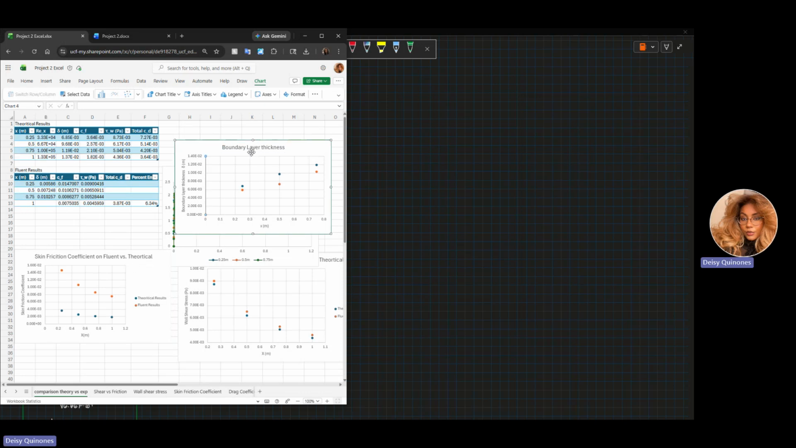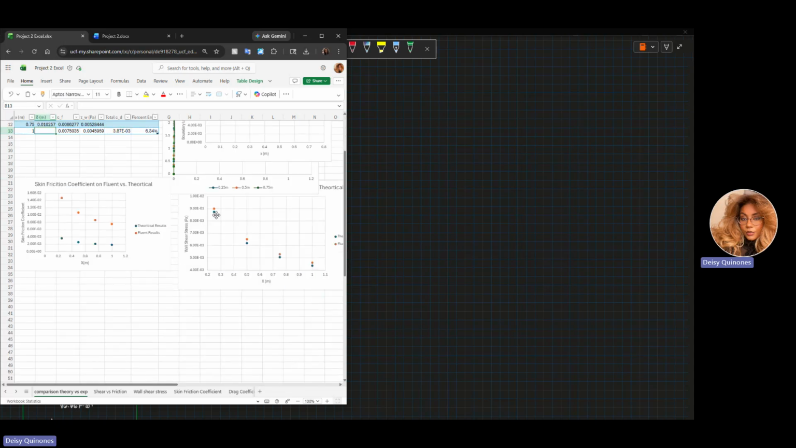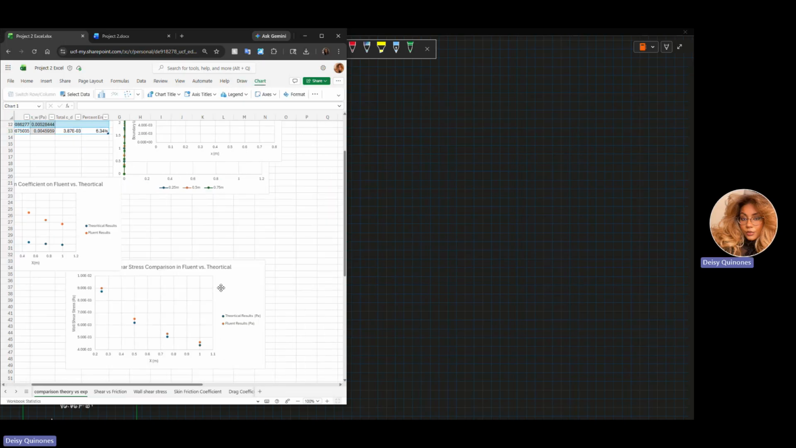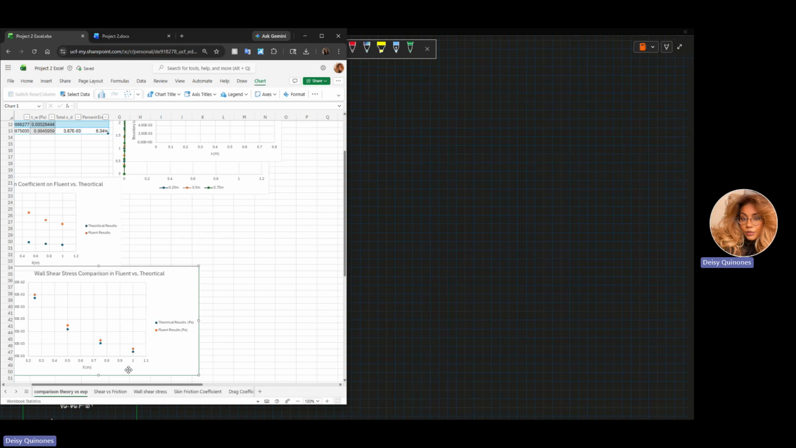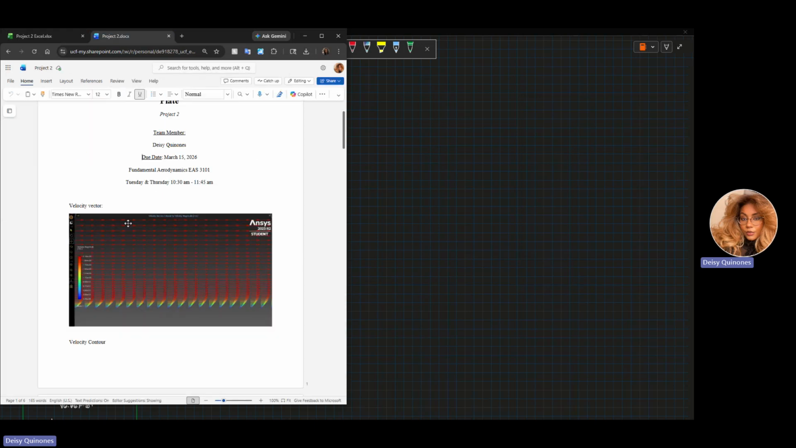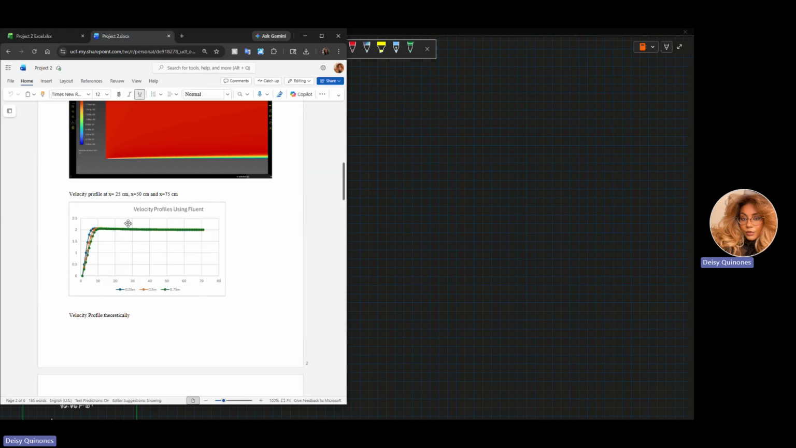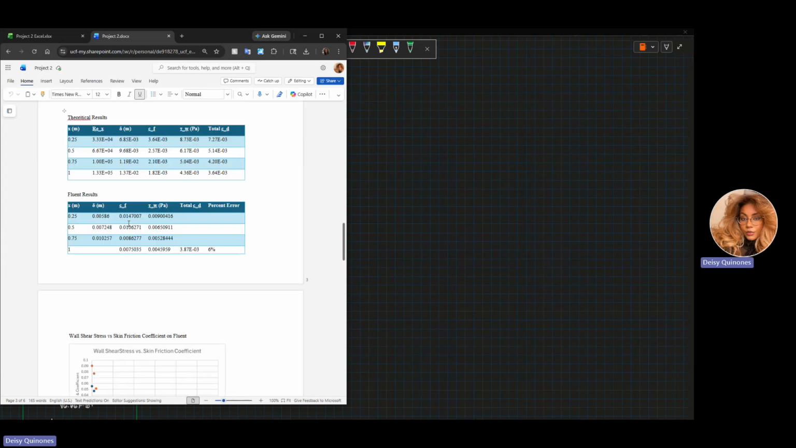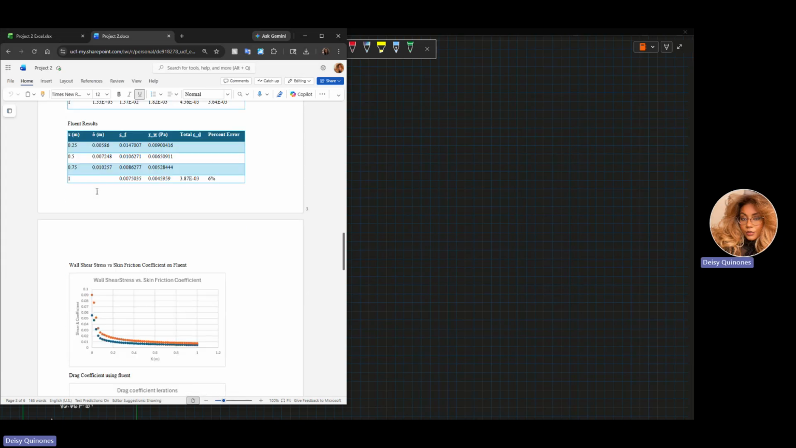They ask you for your boundary layer thickness, which we found here and here. You just grab those two together. Obviously, in Fluent, you don't make it up to 1 because they didn't ask you for 1, but that's why it's a little shorter. And then this one is wall shear comparison in Fluent versus theoretical. So here is everything we did. We've got graphs of theoretical results.